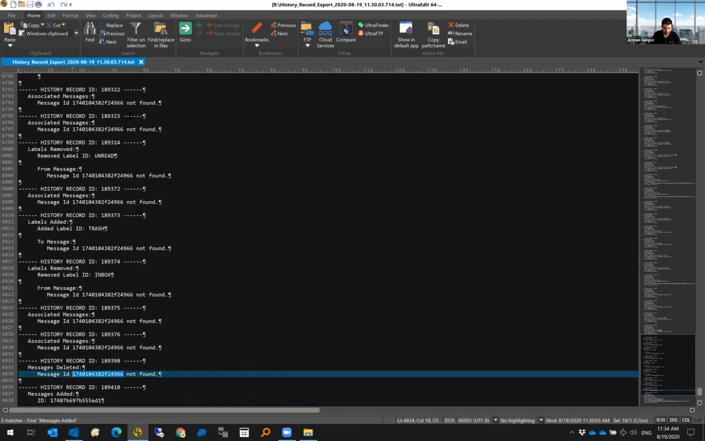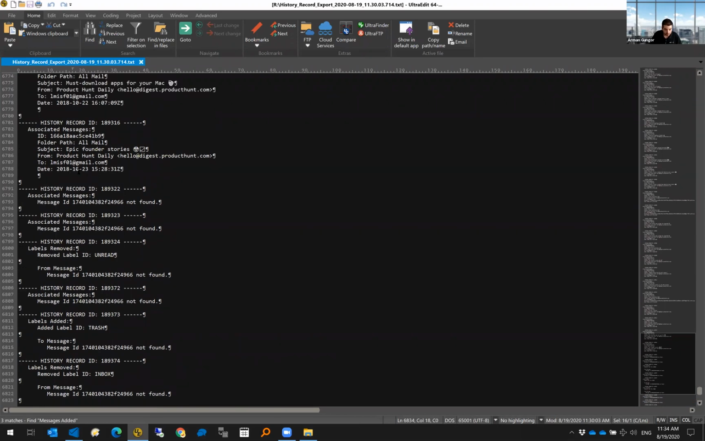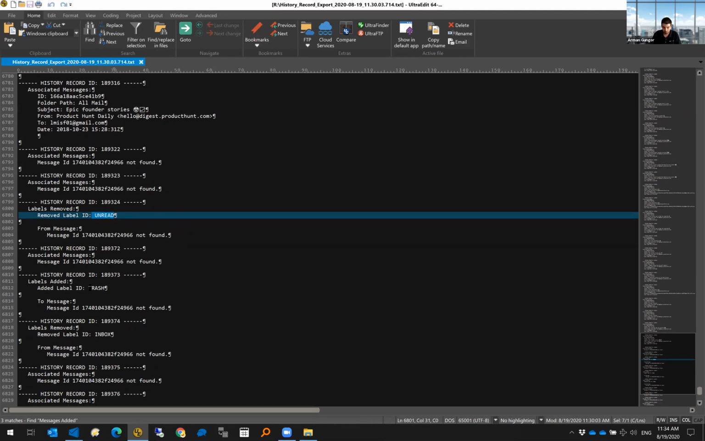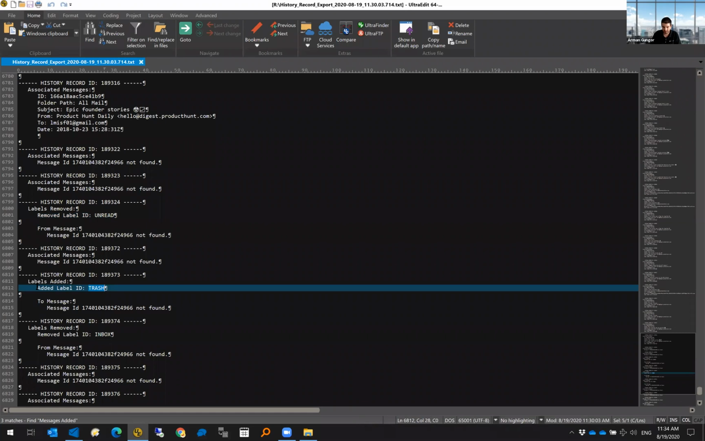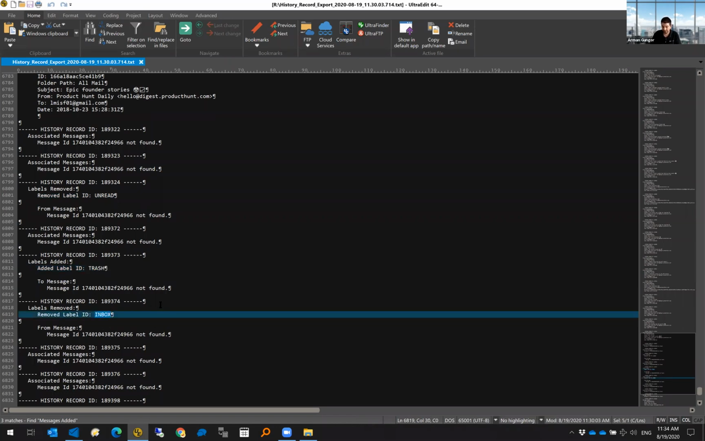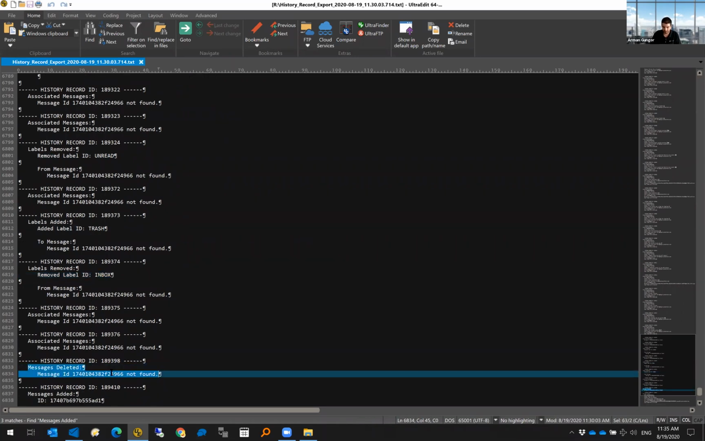It starts about here, and we see that a label was removed from this message. The removed label's ID is unread, so the unread label was removed. The message was marked as read, essentially. Then the message was moved to trash, which causes the trash label to be added to the message. In that process, the inbox label was removed from the message. And finally, the message itself was deleted. So I can trace it from the message ID and see all the actions that have been taken on the specific message.